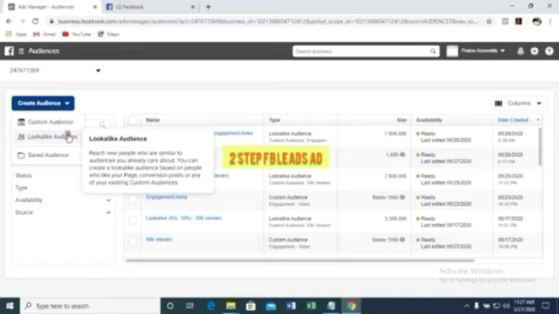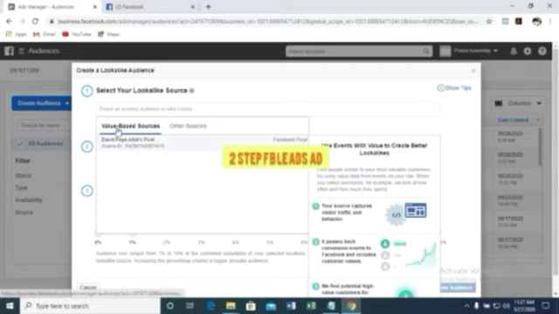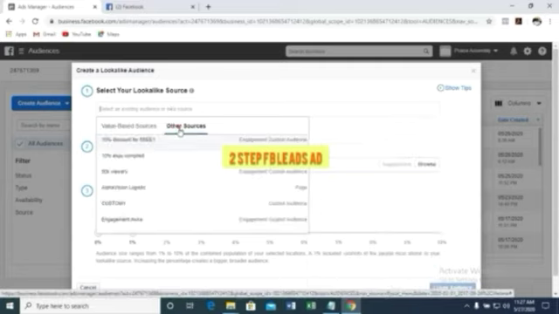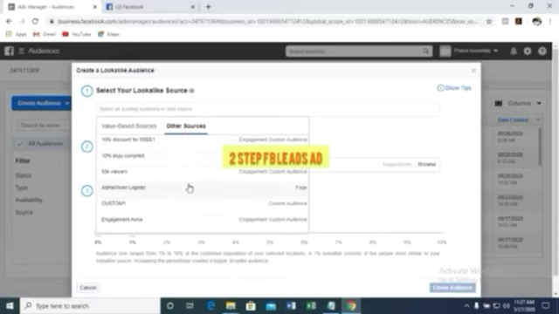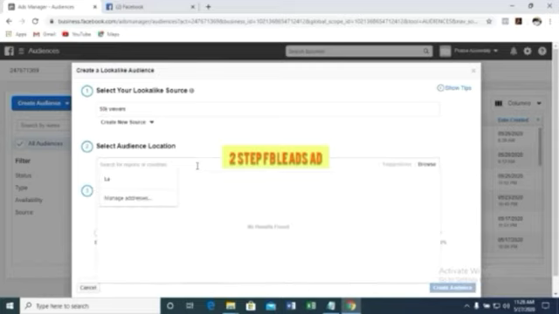So we click on lookalike audience, and it tells us to select your lookalike source. So you hit on it, and it shows value-based sources or other sources. You click on other sources, then it shows you all your custom audiences. So you look at this. This is the custom audience we created, 50k viewers. I click on that. Then now you select the audience location.